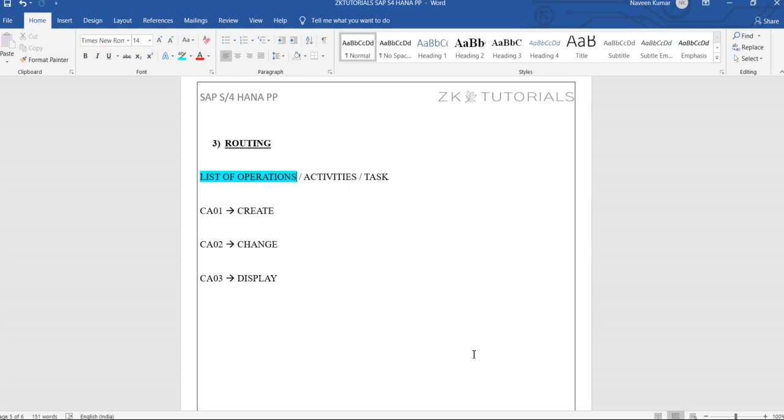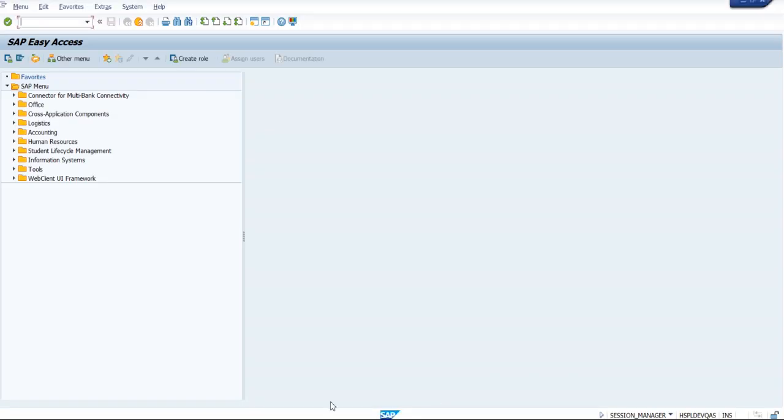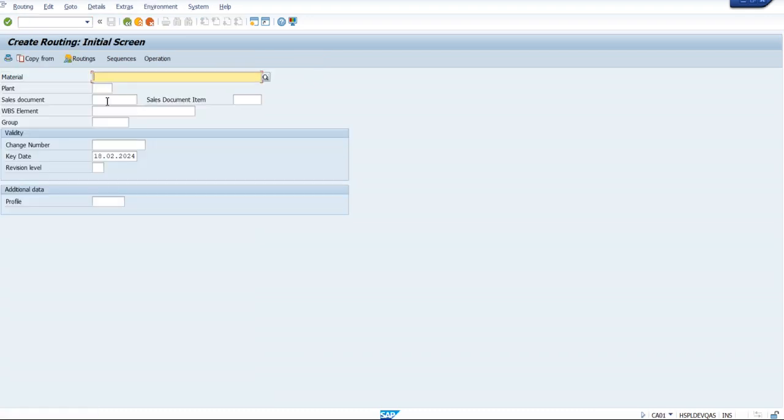So let's get into the system. The T code is CS01, right? Yes, go to CS01. So this is the material here. Let's take the same material. I think we have just created one material, right? What is that material? I think we created a material called BMW. Yep, see? BMW 320D. So let's go for the plant.